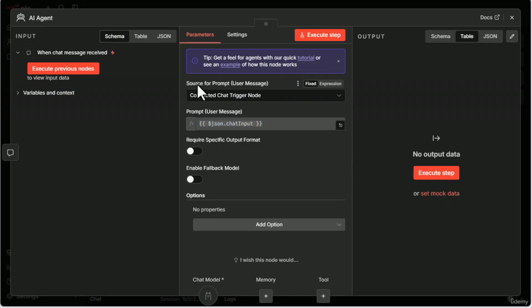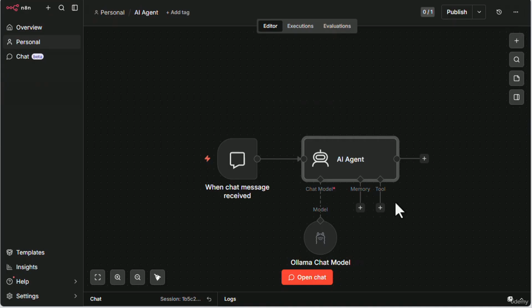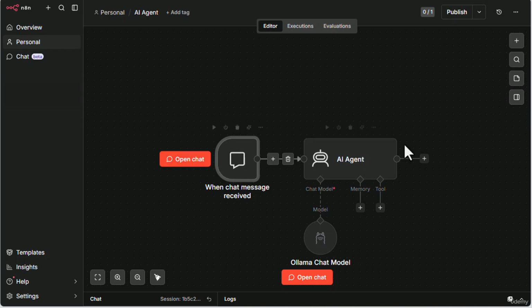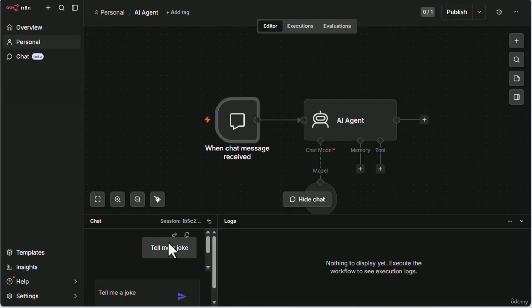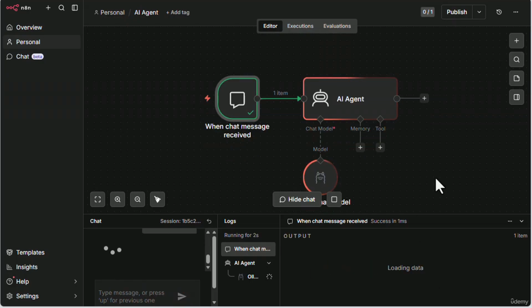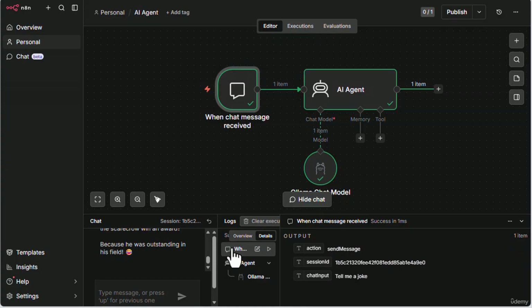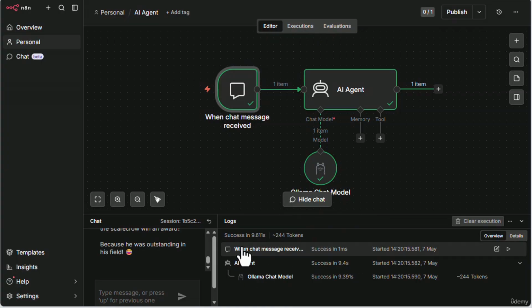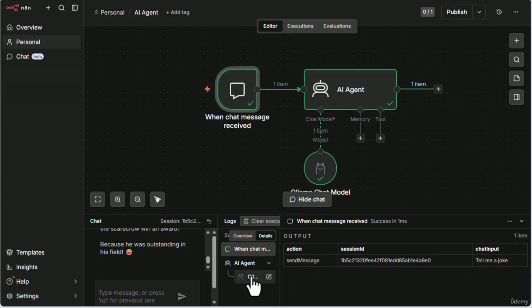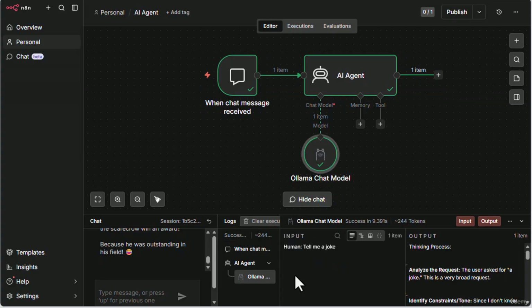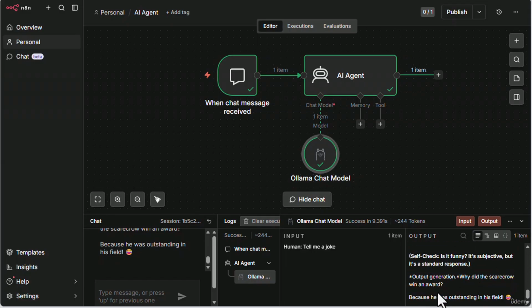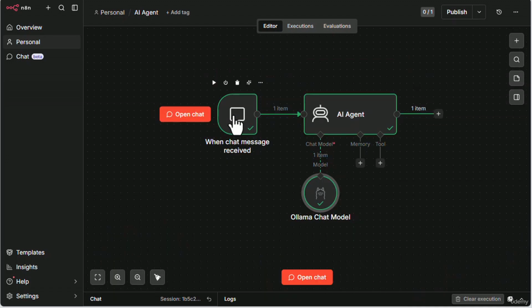Now up here it says source for the prompt is the connected chat trigger, so whatever we type into this chat trigger will be what the AI agent uses. So if I click Open Chat and type tell me a joke and then click on the go button, this should now work. And down in the logs now we have the triggering of the chat message here, and then we have the AI agent, and if we click down on Ollama we can see what Ollama has actually come up with. So here's the thinking process. We scroll to the end, and why did the scarecrow win an award? Because he was outstanding in his field. Again, we've seen that one before. So that is sending the message or the prompt into the AI agent.